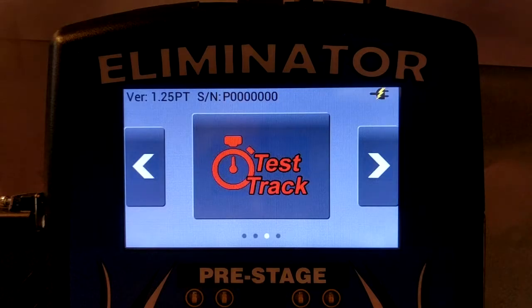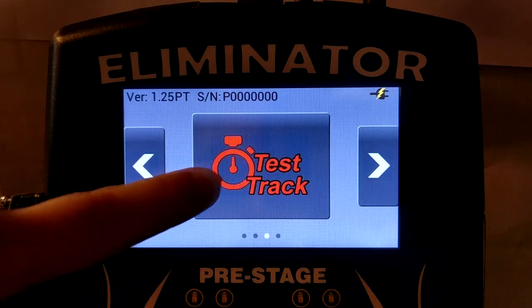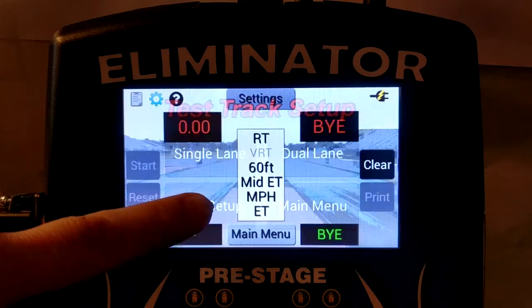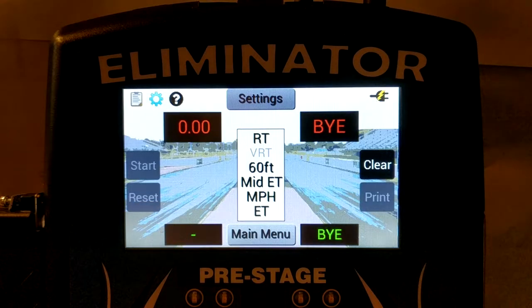In this video, I will demonstrate how to run races with a single-lane Eliminator Next Gen test track. For this video, I have my single-lane test track set up with all sensors enabled, a time-slip printer enabled, and auto reset turned off.